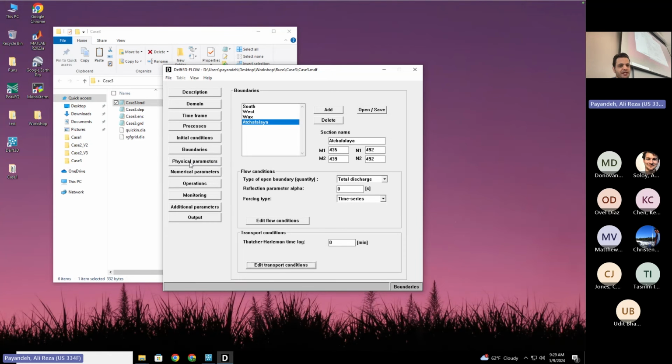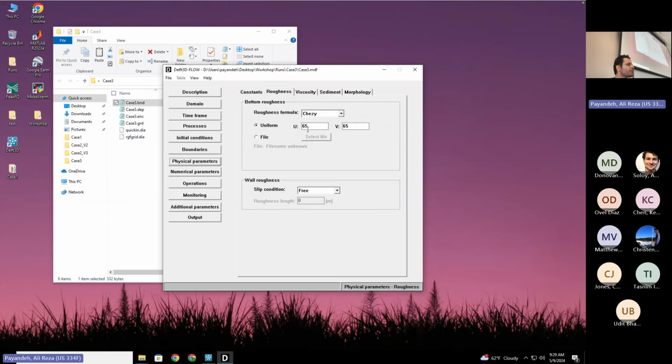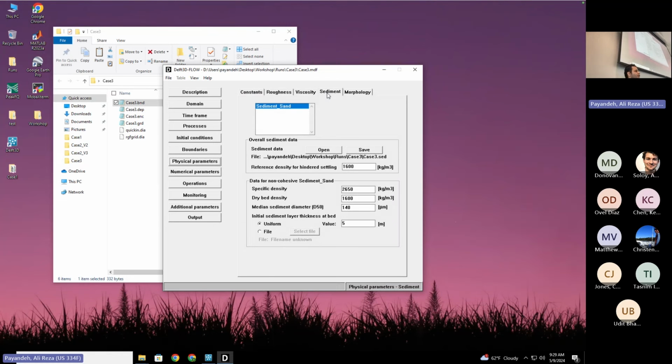That's our boundaries. Then we go to the physical parameters. We don't touch anything here in constant. In roughness, we are using a uniform value, Chezy 65. And let's go to the sediment. This is an important part. So for sediment section, sediment tab here, we don't touch anything. But this one by default is, I guess, 200. We change it to 140.